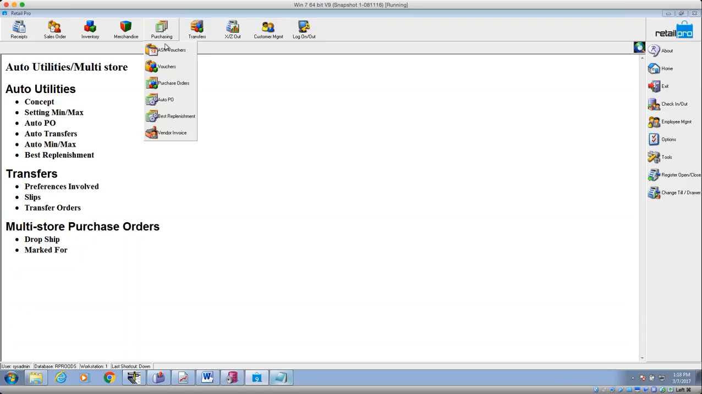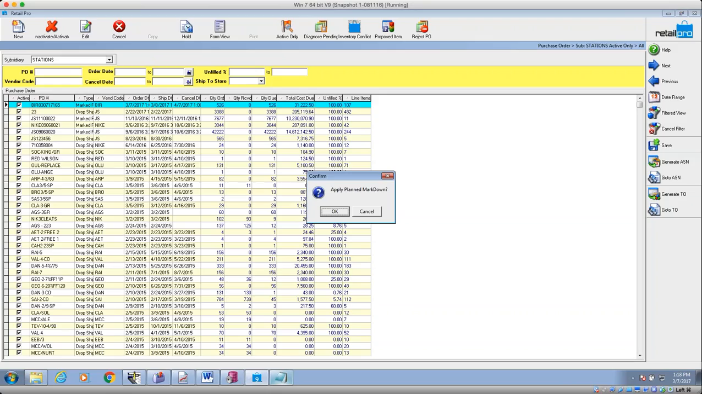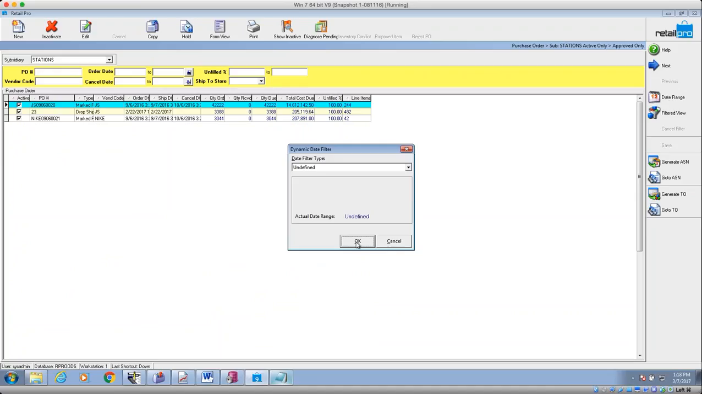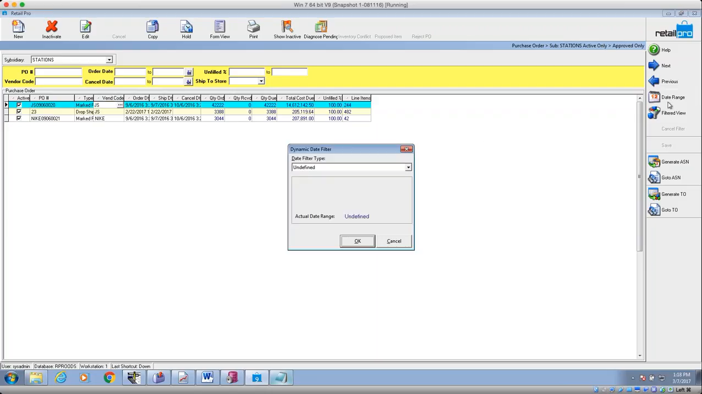So let's go view the PO. We should have a PO for that vendor. We're going to say cancel that, and what do we got here? Date range undefined. We had some POs here, but I just dropped a bunch of data in here, and I think it must have done something weird to my data.